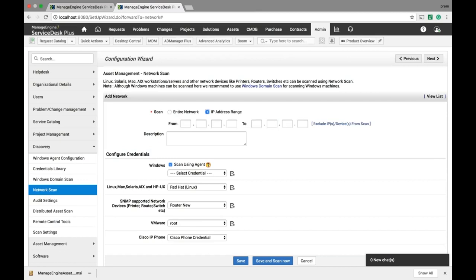It is also possible to configure an IP range. You can provide the start and the end addresses and also provide an exclusion list. That way, all the available machines in this network will be scanned using the credentials fetched from the credential library.